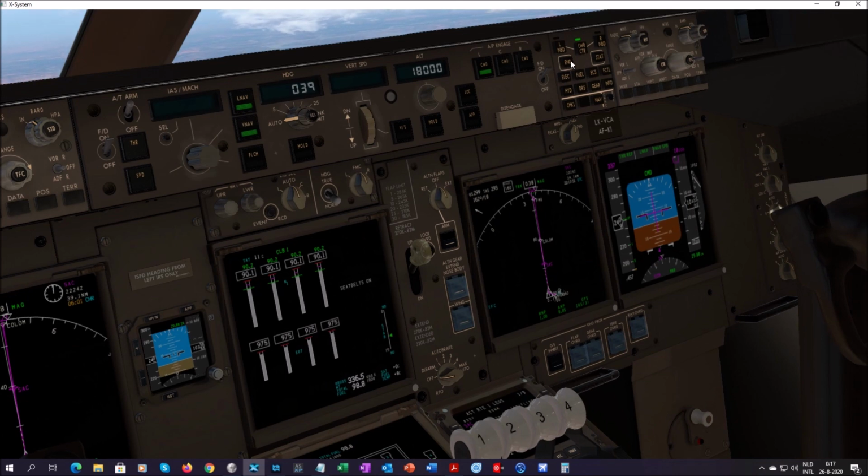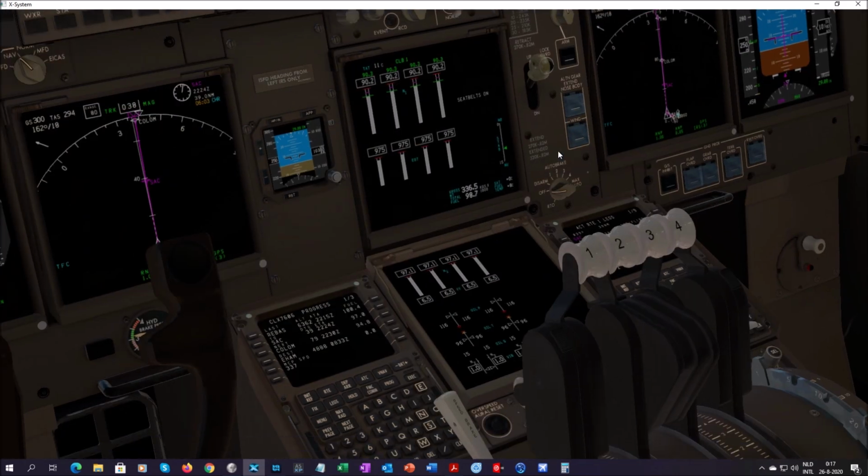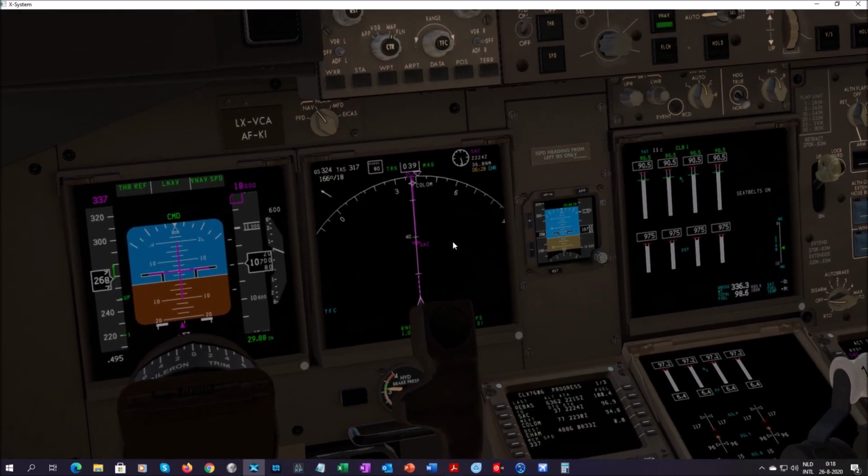Let's take a look at the engines. So the fuel flow is now of course very high because we are at full power in a climb. As soon as we reach our cruise altitude, we will level off. The fuel flow will drop significantly. As soon as it has done that, we can calculate with that fuel flow and the amount of fuel on board how many hours of flying time we still have.